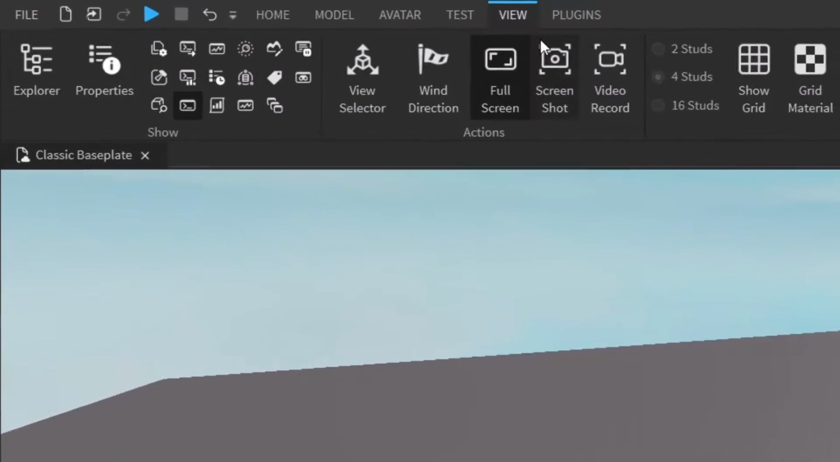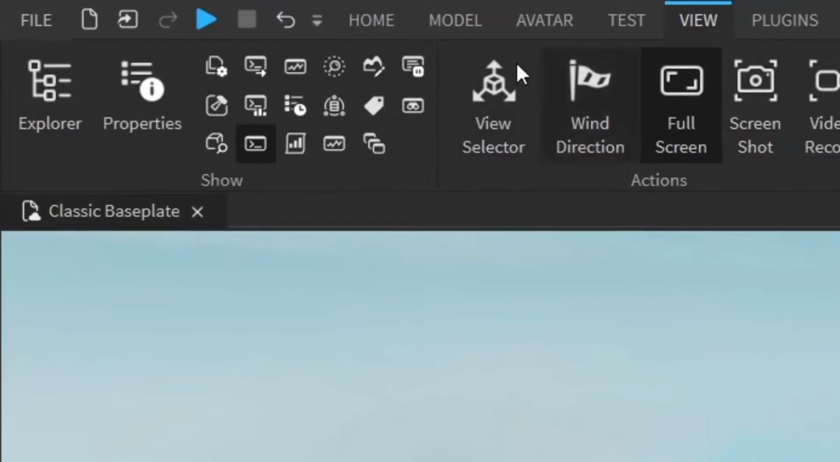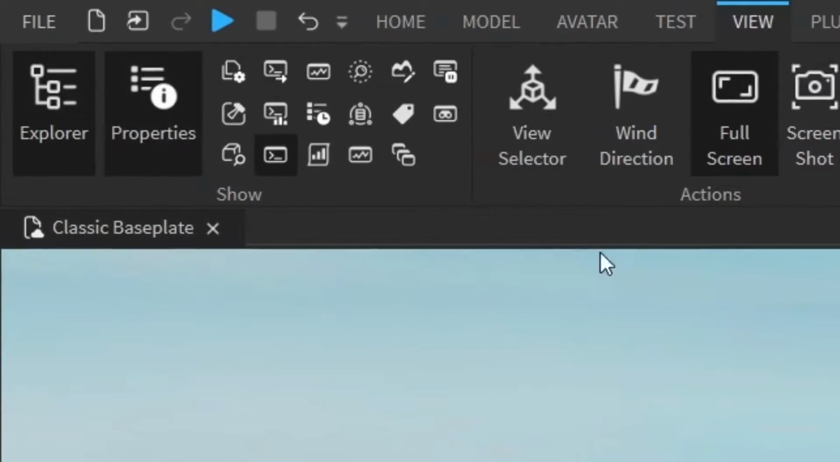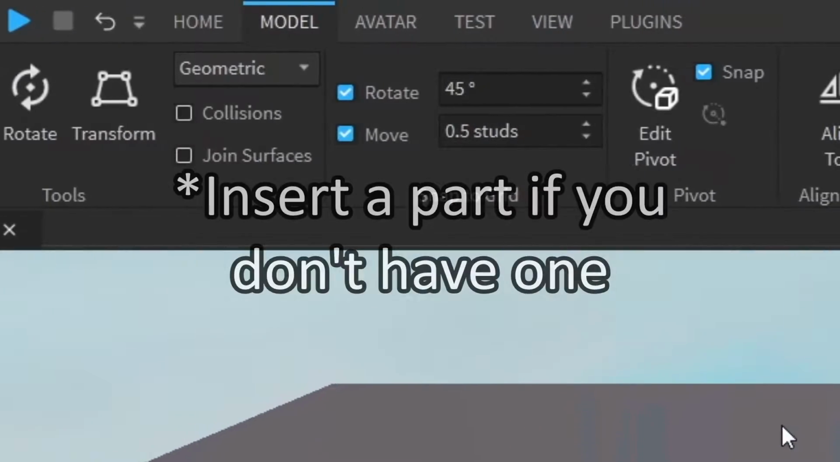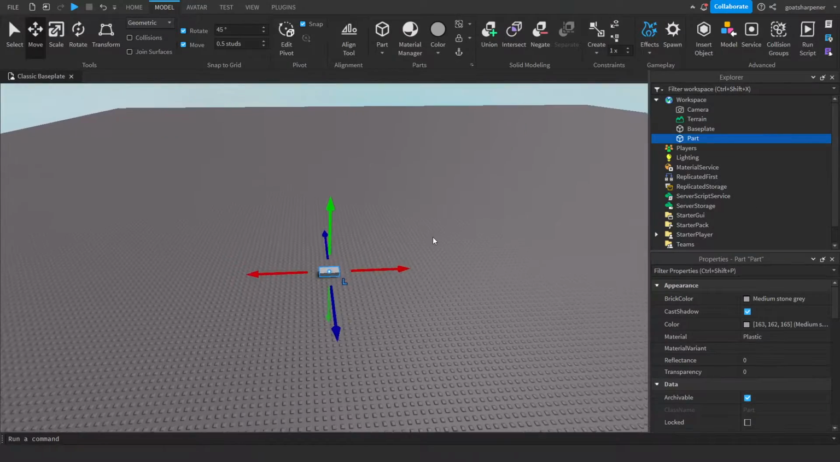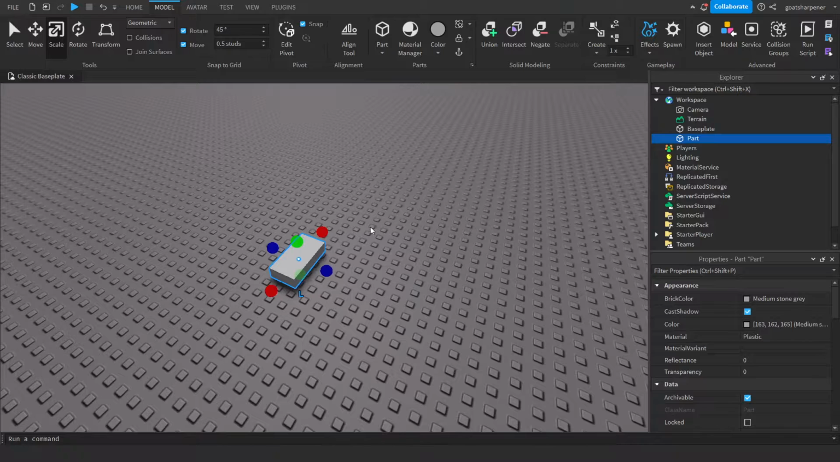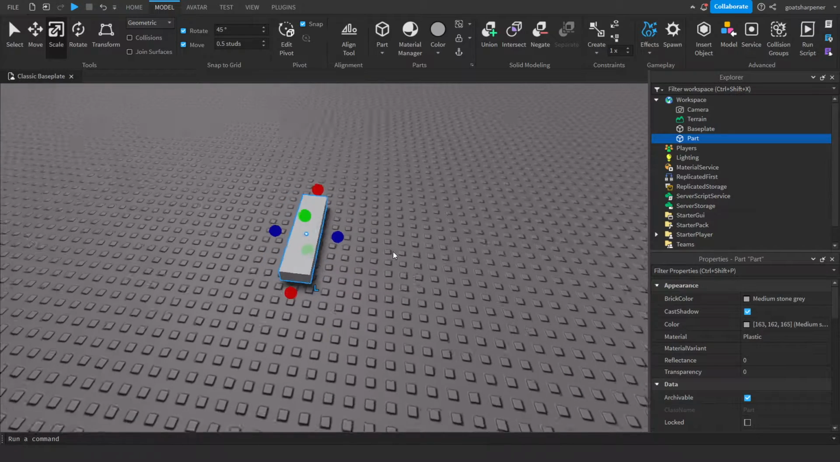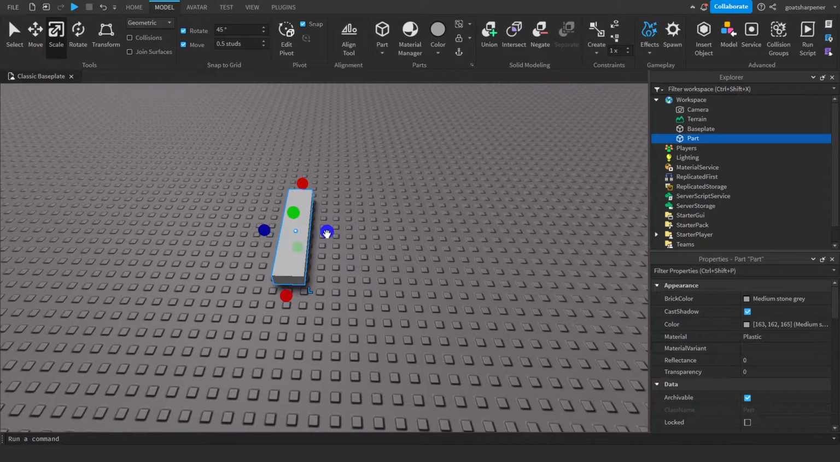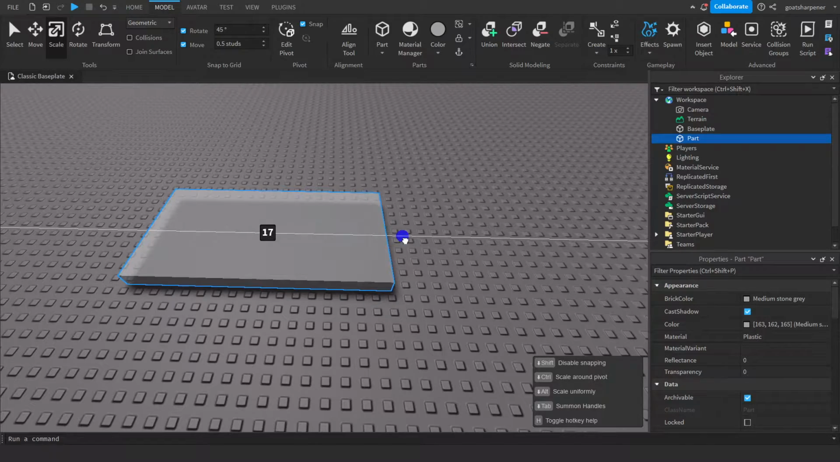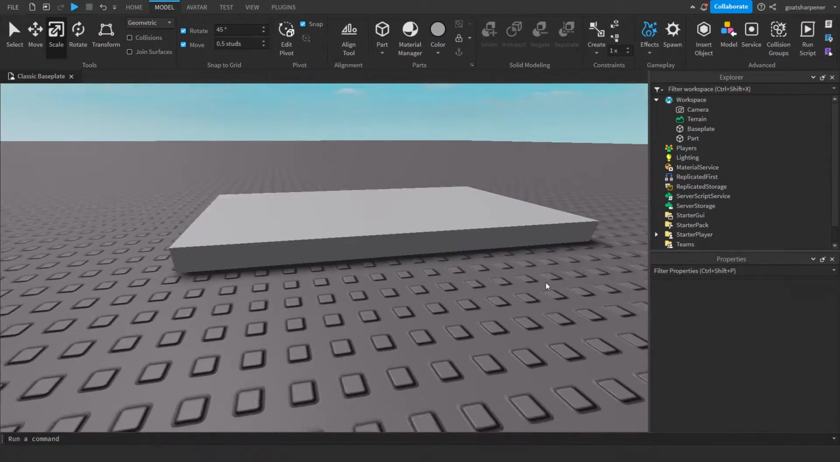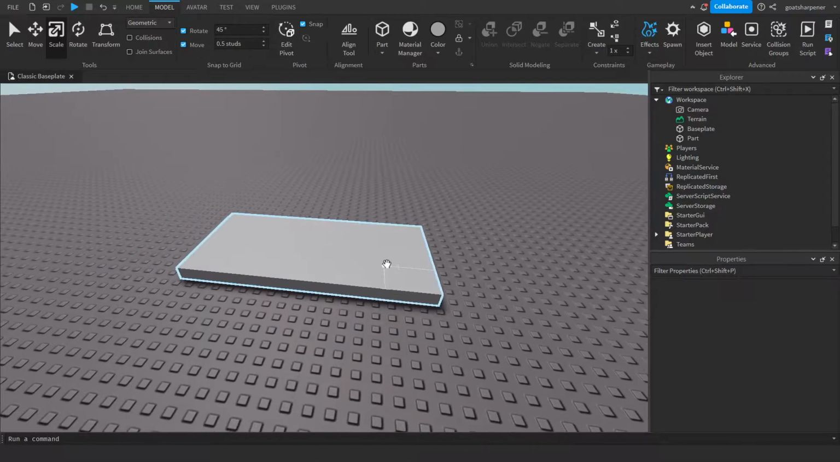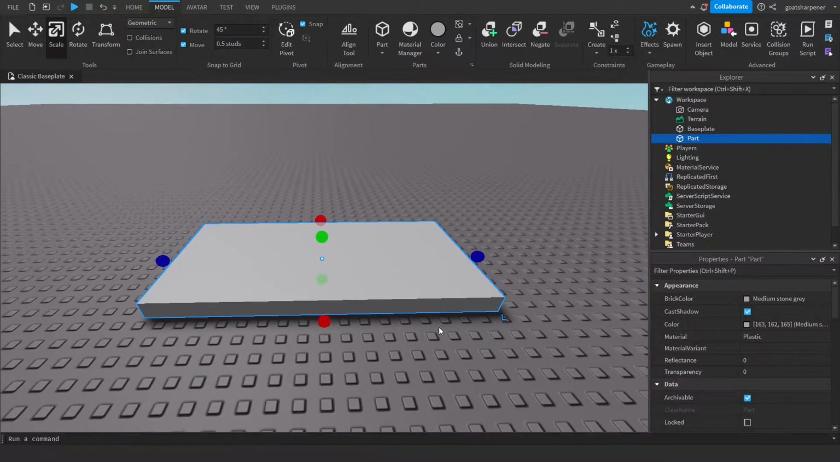So the first thing you want to do is go into the View tab and open up the Explorer and Properties. After that, head over into Model, and now we need to make our actual conveyor belt. For this tutorial, I'm just going to make a very simple one. You can make yours really fancy if you want to, but it needs this main part, which would just be a rectangular prism that lays flat just like this.